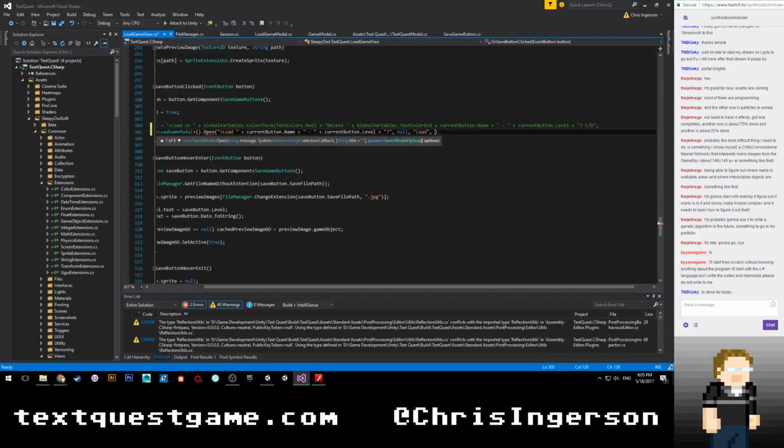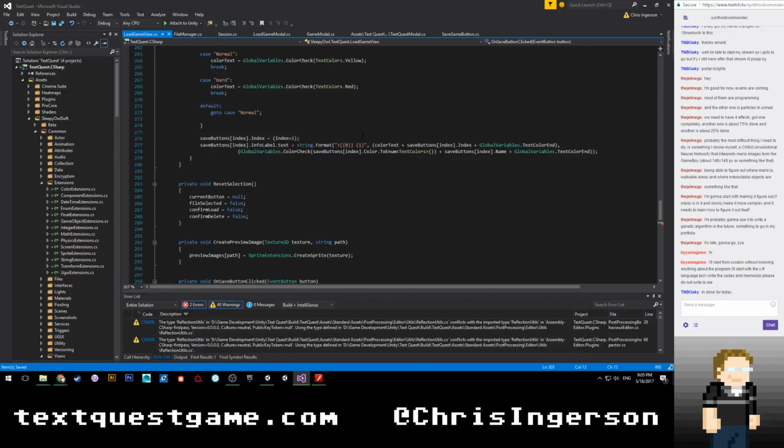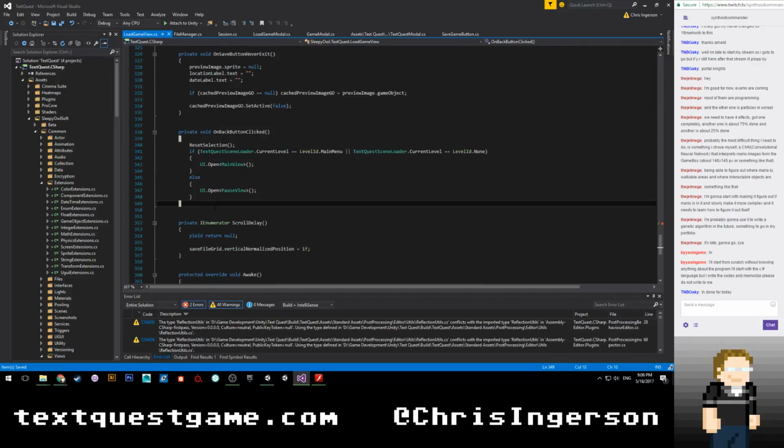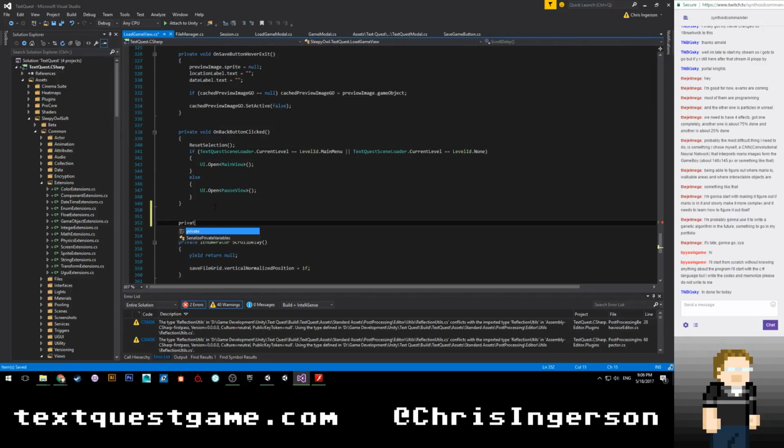Let's see. The options are going to be... See, this is where it sucks. So I'm going to do a couple of things here. I'm going to say private void on load modal load option selected string option.